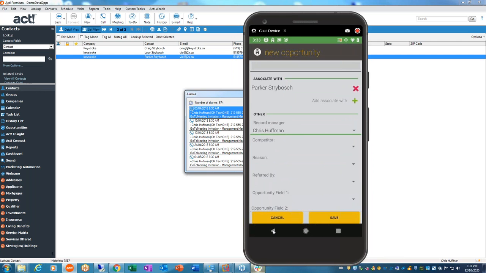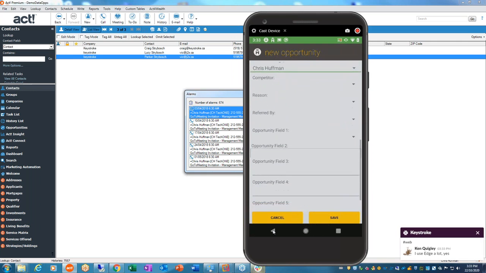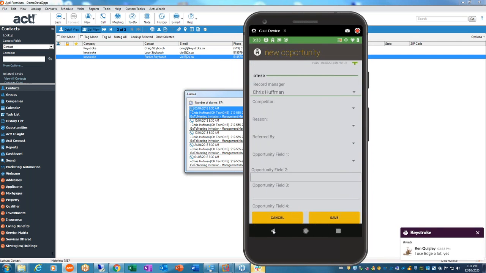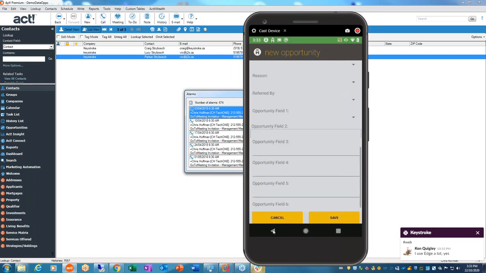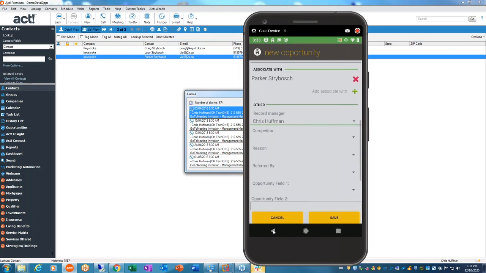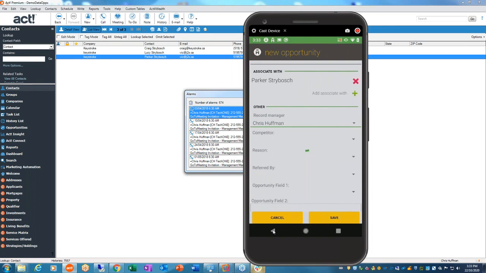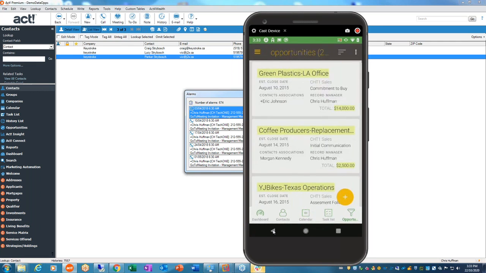I'm the record manager. And then here's all the fields that we were syncing. Remember how I chose comparator, reason, referred by, and then you have all your opportunity fields as well. So I'll just save that. And that's the latest opportunity that we put in there. So with that, it draws our demo to a close.